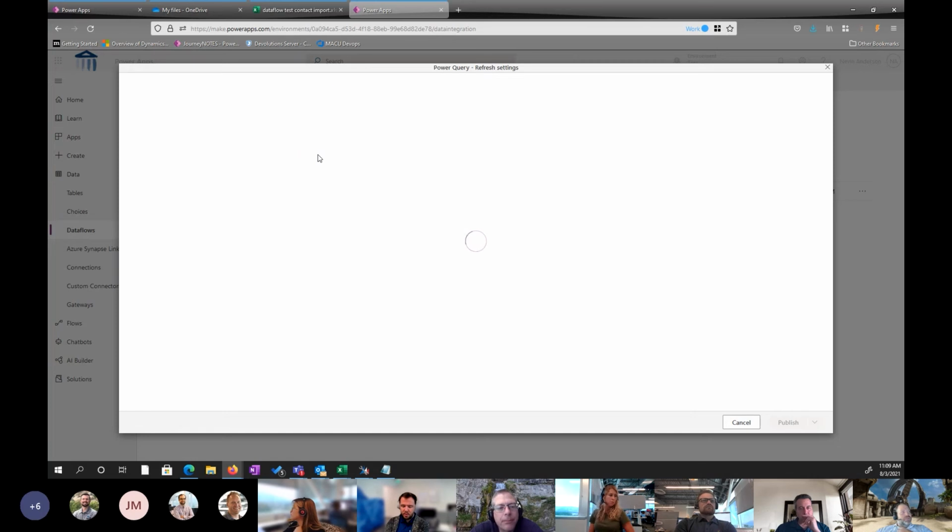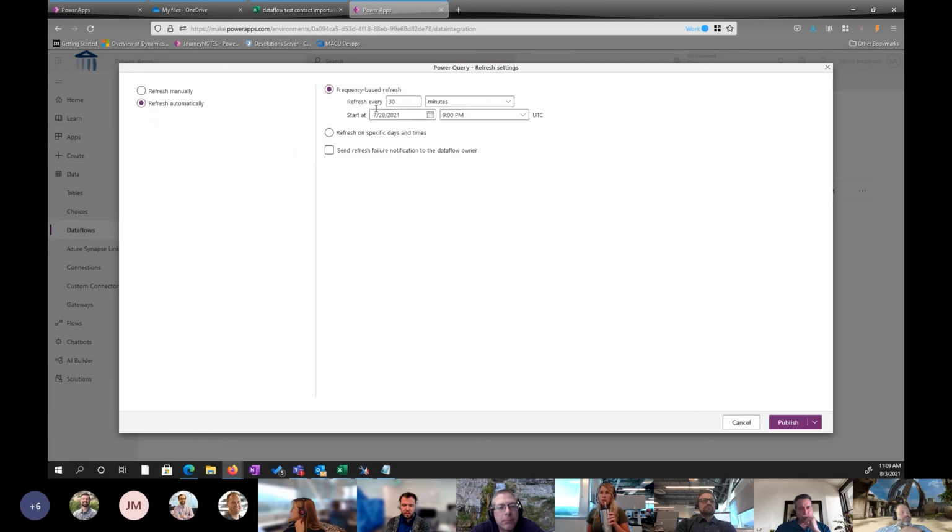So when you set this up, there's a frequency. It'll come in and refresh. So it essentially reads from that spreadsheet on a periodic basis if you set it up that way. So mine's set up to read it every 30 minutes, and you can tell it specific times to do it as well. But if you set this up to refresh automatically, it's going to go out, look at that spreadsheet, and bring in the data.